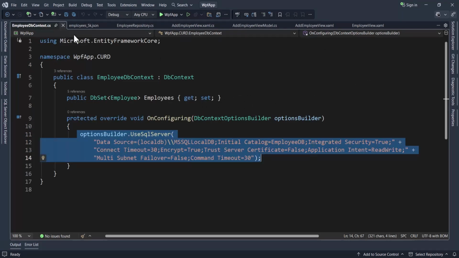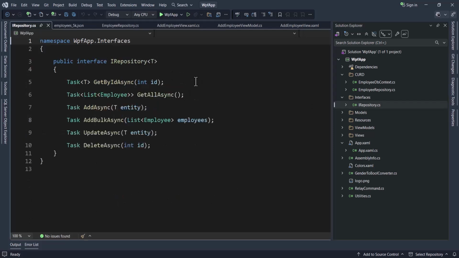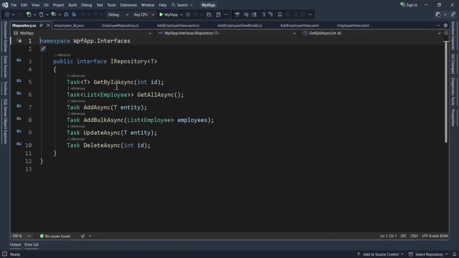Let's go to our repository where we have the methods for the CRUD operation. For that, I have created the interface IRepository. Here I have added multiple methods like GetByIdAsync, which will take an ID and return the respective employee information. This GetAllAsync method will return all the employee information. This AddAsync method will insert the employee into our database. Then this AddBulkAsync method will insert multiple employees' information at once in the database. Then UpdateAsync, which will update the single employee entity, and Delete, which will delete the single employee entity.